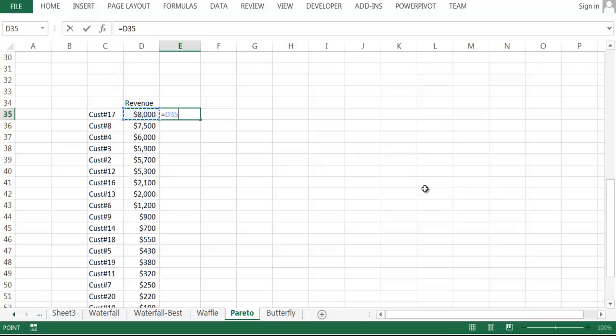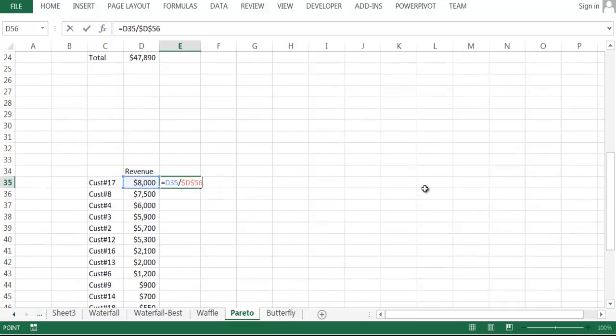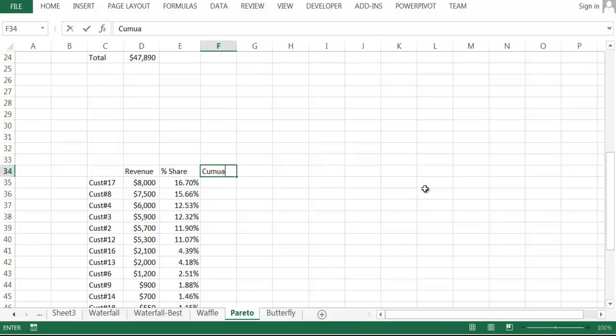Now I want to know this revenue as a percentage, which we can easily find. I can say this divided by total, and make it absolute. So I know that this customer has given me 16.7% of the total revenue. We can call this the percentage share in the revenue. And then I want the cumulative share.